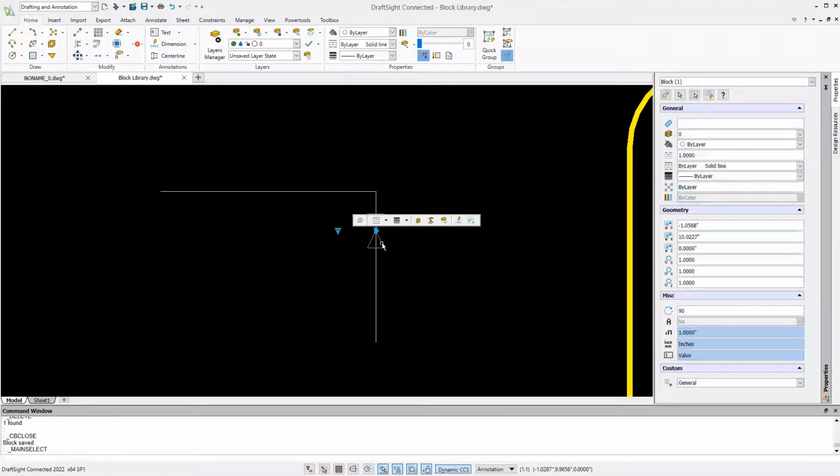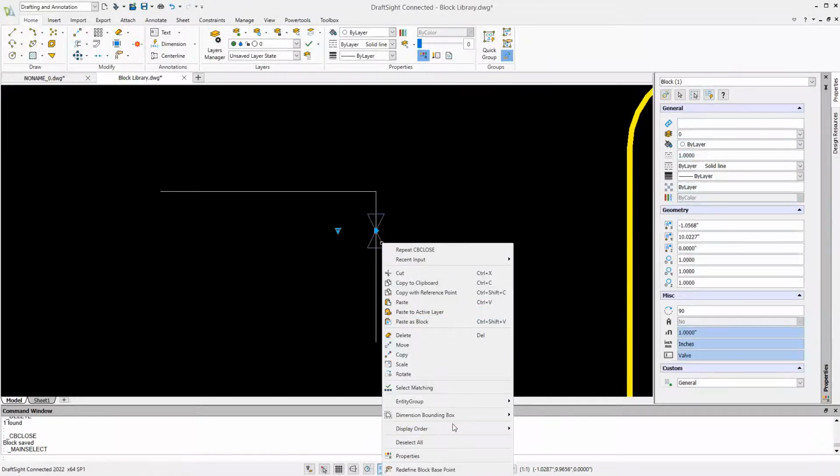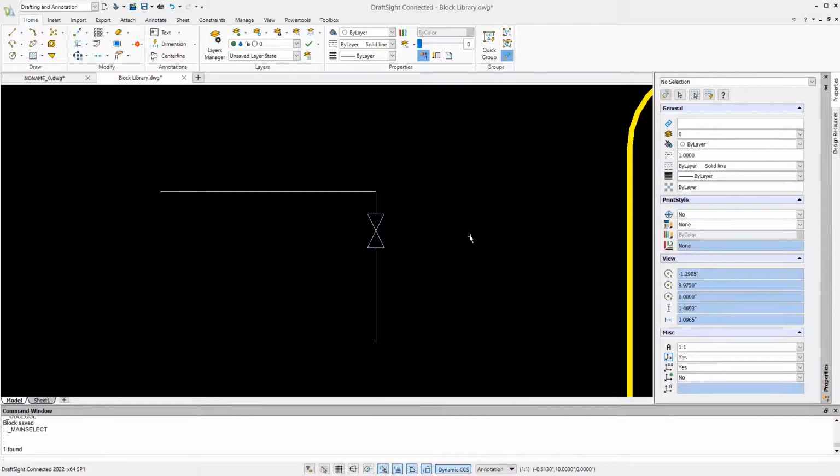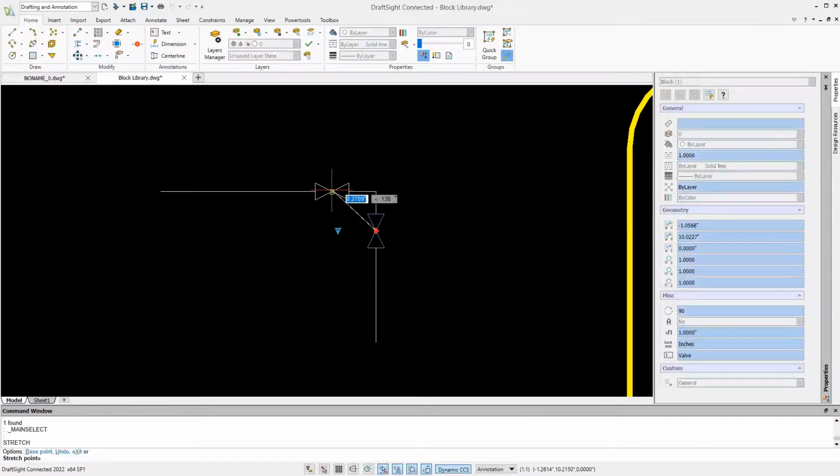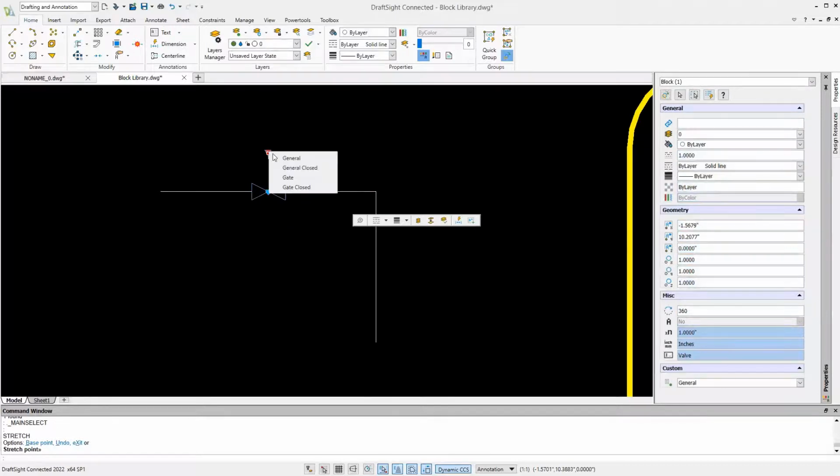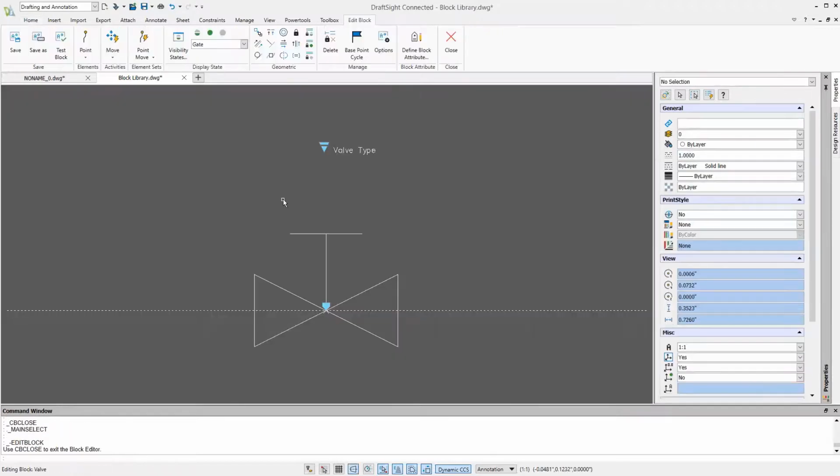Now, because this block was inserted prior to the polyline, we need to bring it to the top. Again, the stack is important. But now that it is, you can see that that mask is doing its job. I don't need to break that line, and it makes it much simpler to add the blocks.